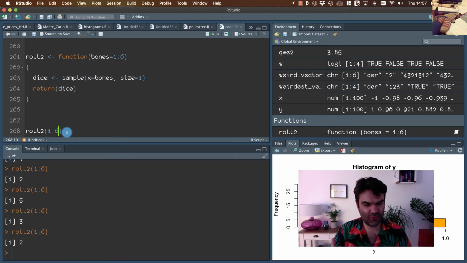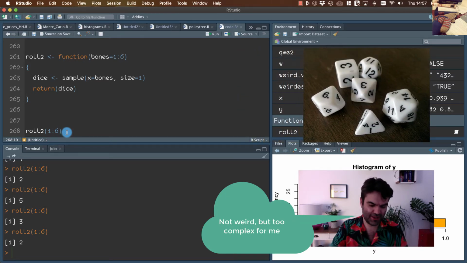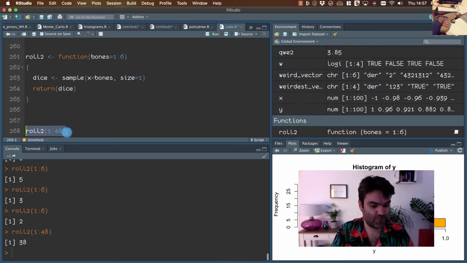There are some weird RPG games where dice have many more sides. So for instance, here we can replicate the behavior of one die.